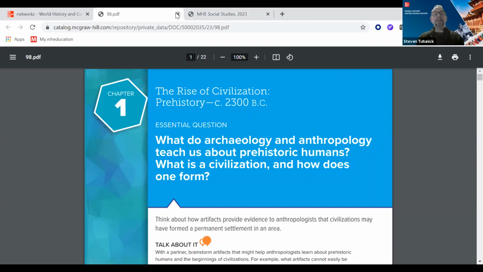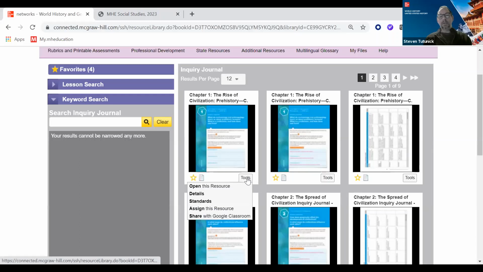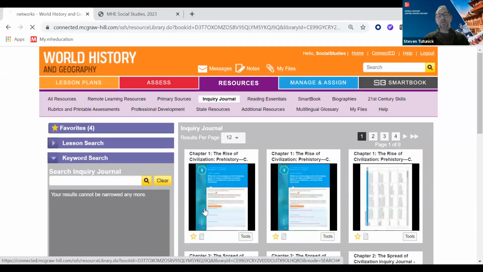So let's go ahead now and assign this resource. I'm just going to click on Tools. Remember, I'm not going to assign the teacher edition. I'm going to click on Tools, and I can open this resource, look at the resource. I can assign this resource, share it with my Google Classroom, or I can download it and print it out and provide my students with a printed copy. Some of your students may need this. Right now, we're going to assign this resource.